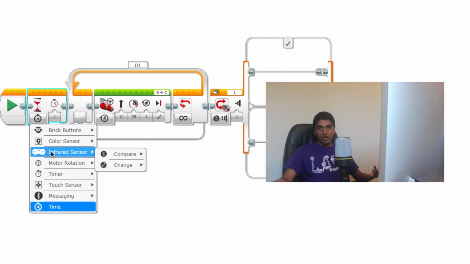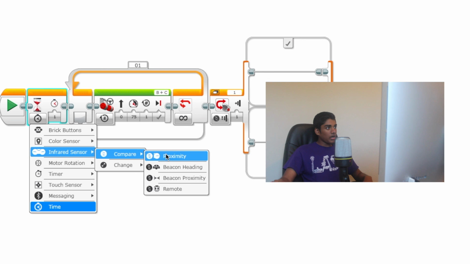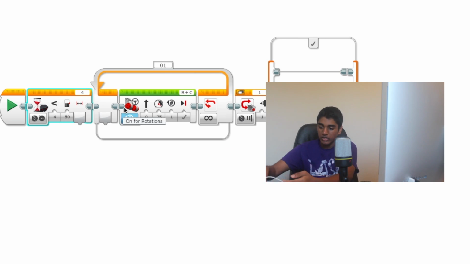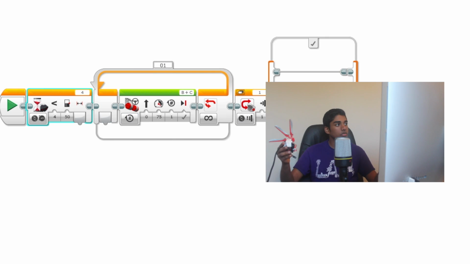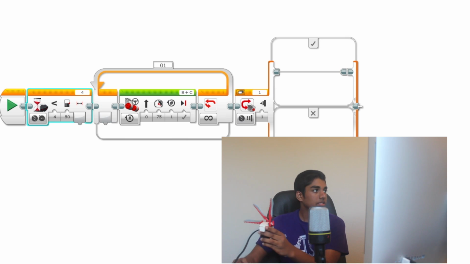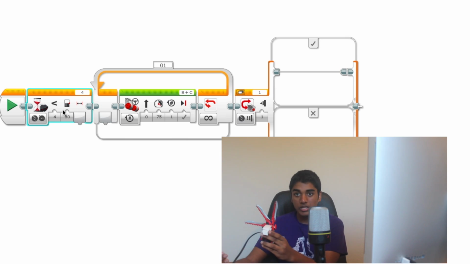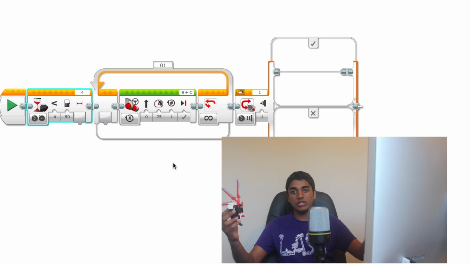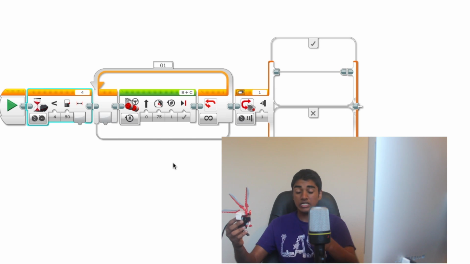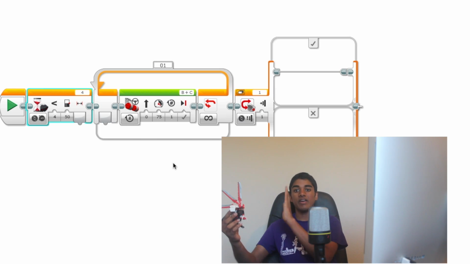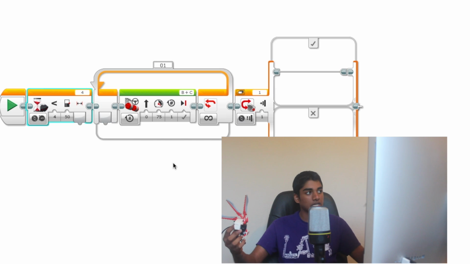Let's assume that we had our infrared sensor and we'll go compare and also proximity. We're going to wait until the distance between the infrared sensor and some obstacle is less than 50. If 50 was exactly where my mic is and I was here, nothing would happen. The program will be waiting on that block. But as I move my hand in front of it, the program would then start executing the loop.